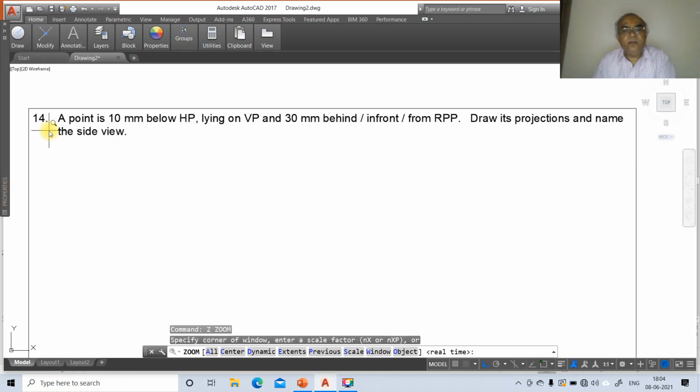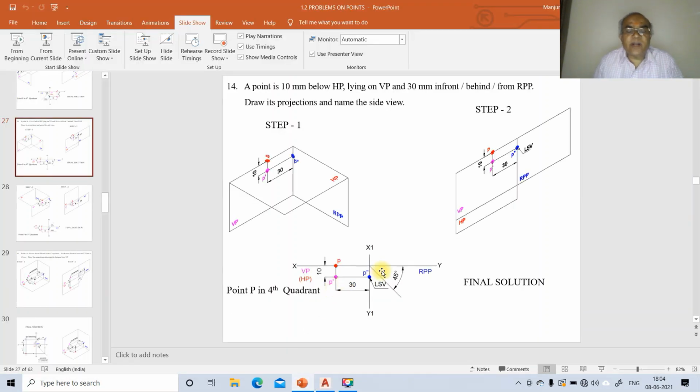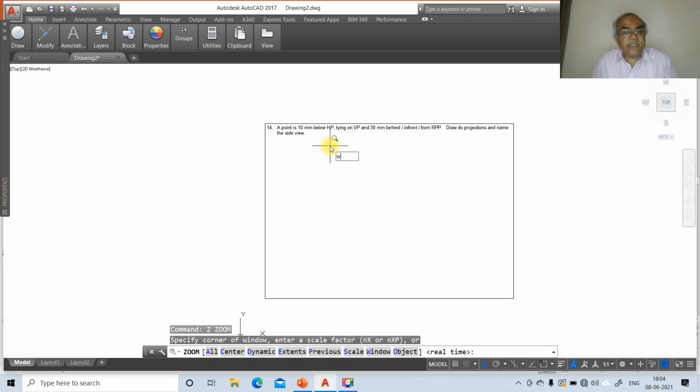So to do that, now we'll try to solve this problem by considering this fourth quadrant. First we have to draw the XY line and identify the planes. So to do that, first I'll just take zoom window.